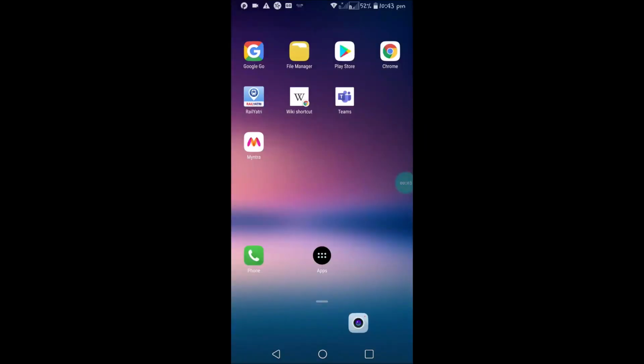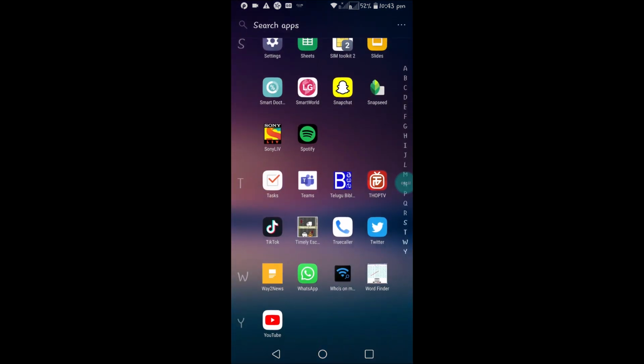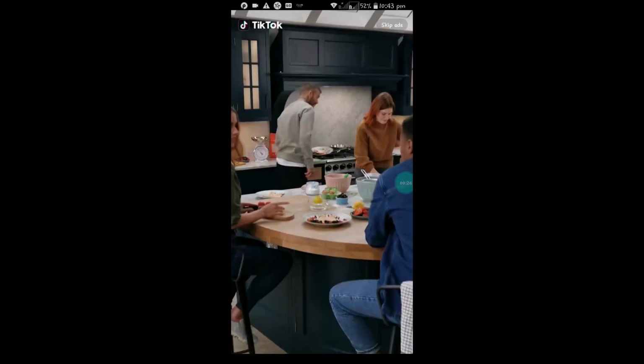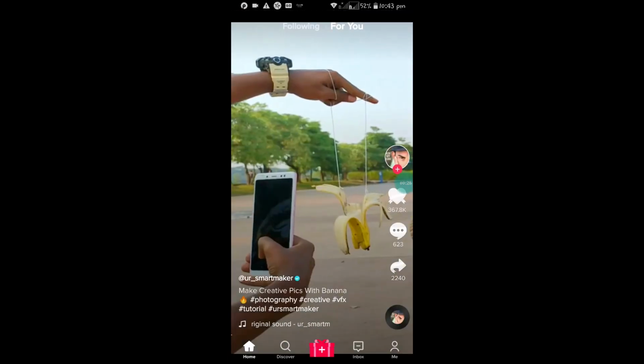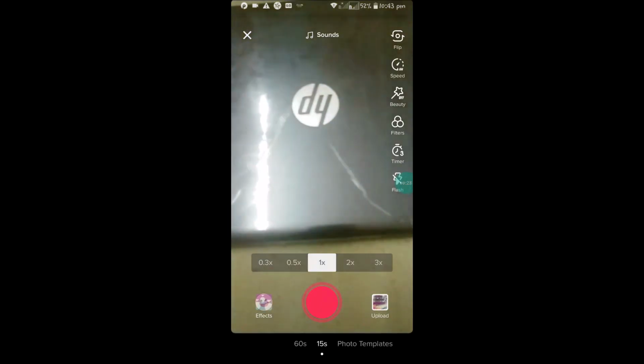Today in this video we'll see how we can upload or post more than 15-second videos to your TikTok. If you want to upload more than 15 seconds of video, you need to upload or post the video from your camera roll instead of recording. I'll show you. So open the TikTok mobile app and click on the record option as usual.